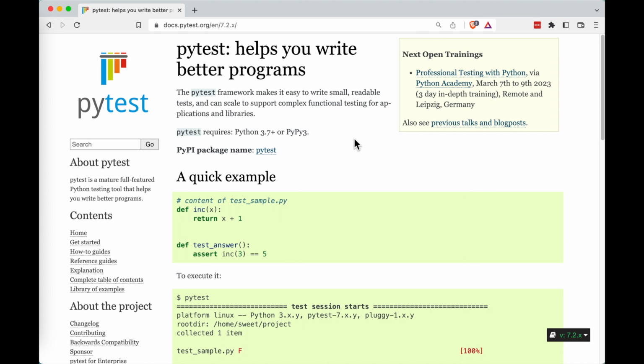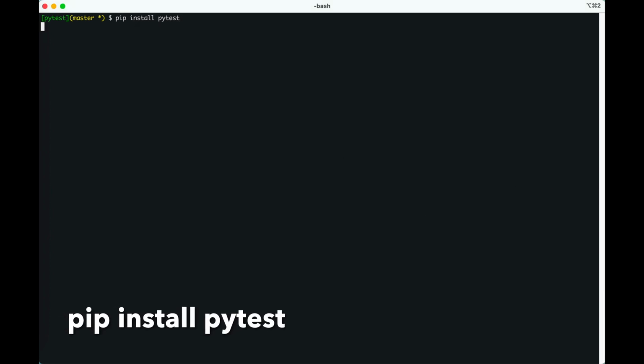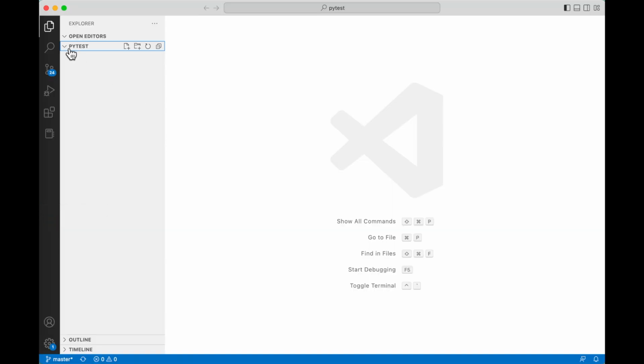So let's begin. For Pytest, you need to install Pytest on your system first. I have it already installed, but I will show you how you can do that. It's simple: pip install pytest. As you can see, it is already installed, so nothing gets done here. Now let's move to our editor, VS Code.